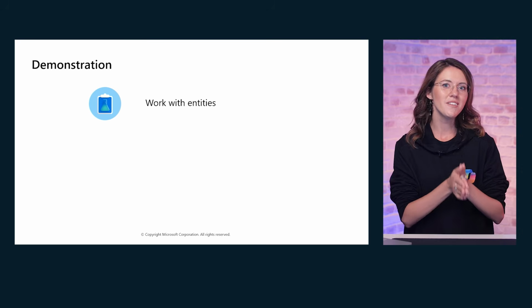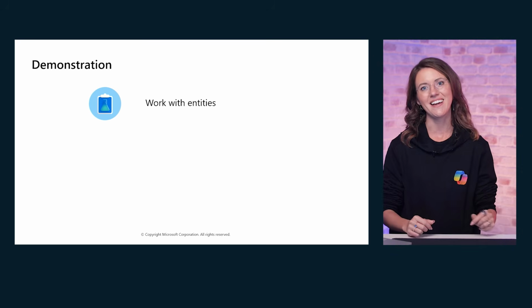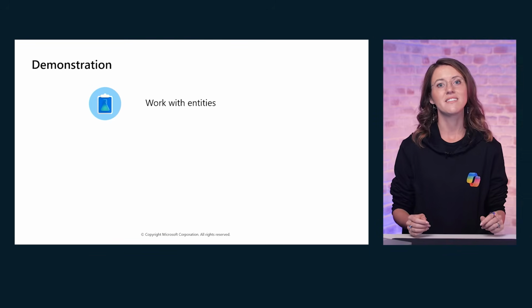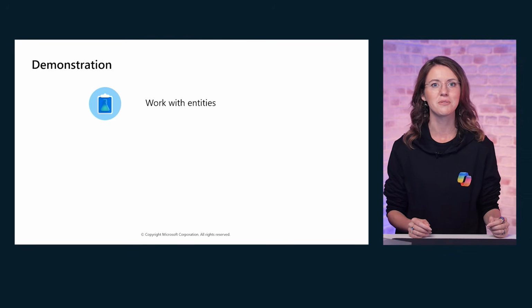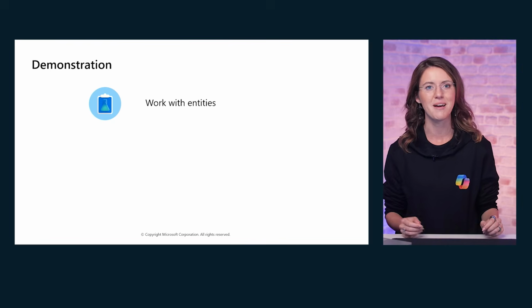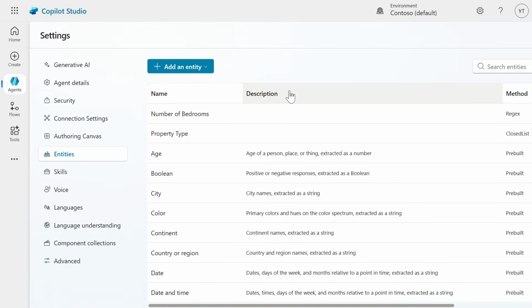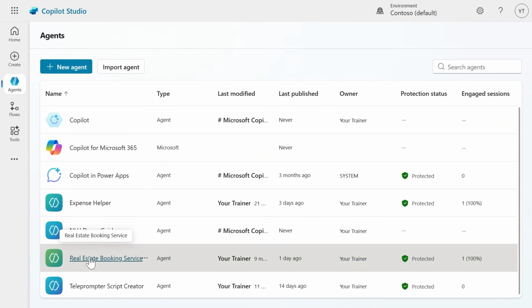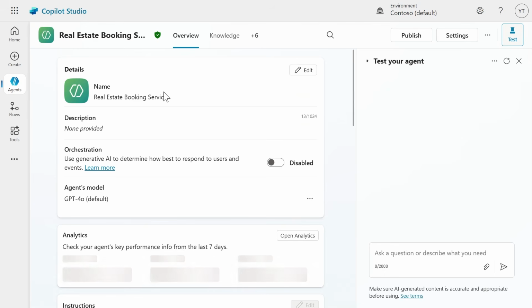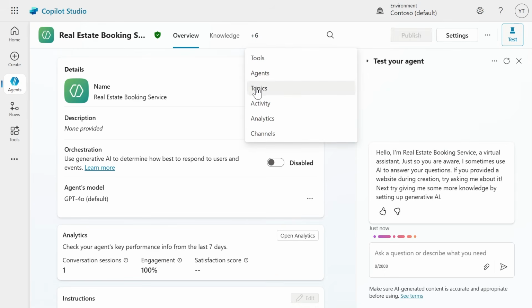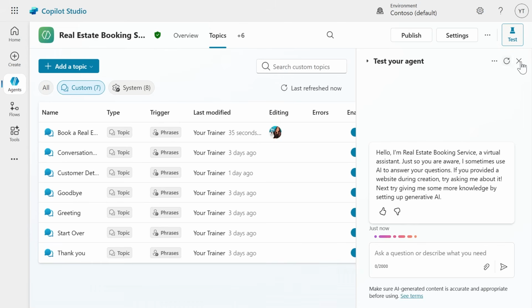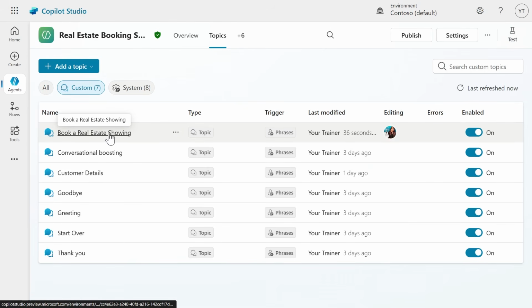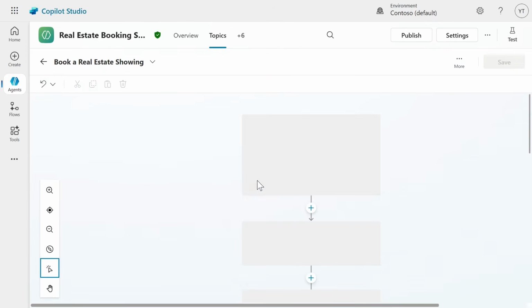In this demo, we'll walk through how to create and use entities in Microsoft Copilot Studio. You will see how easy it is to enhance your project's capabilities with just a few steps. First, I will use two entities that I just created in the previous demo. As a reminder, we have number of bedroom and property type. I will select the real estate booking agent that we created before, and we will see how we can use those two entities, one that is a closed list and another one that is a regex entity.